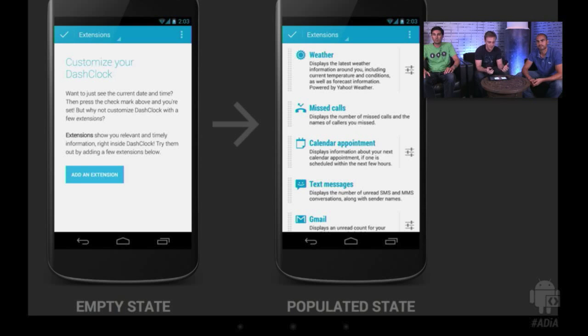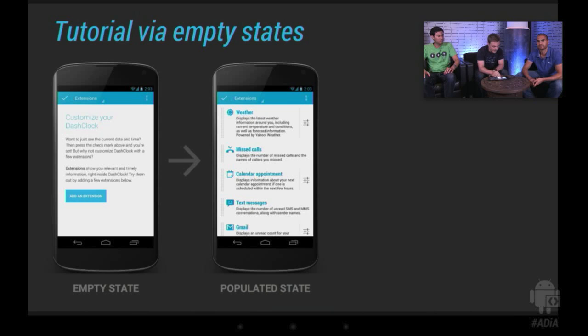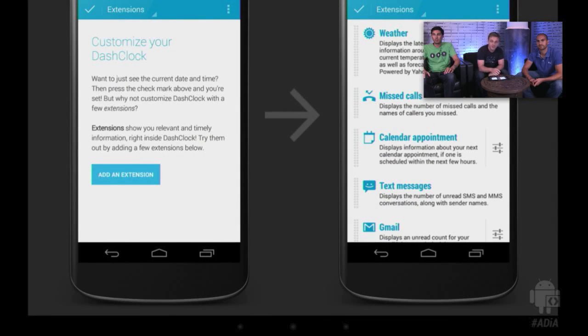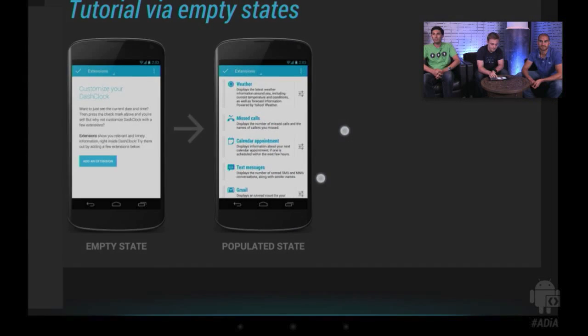Generally, people don't want an empty state. They want it to be populated, right? So one of the ways in which you could do that is you could just simply use that empty state for all sorts of things. In this example, this is the Dash Clock app that I wrote. Before you add any extensions, you get greeted with this screen here, and then you can press this button to add an extension. As soon as you add something, you start seeing the full populated list.